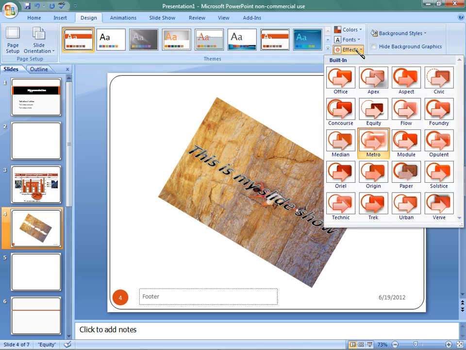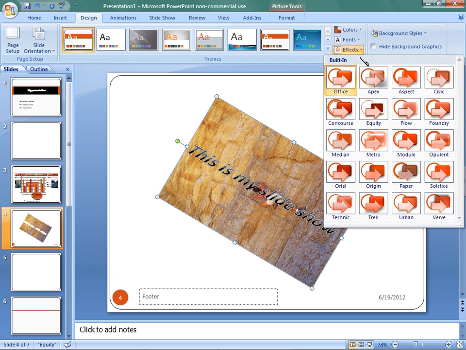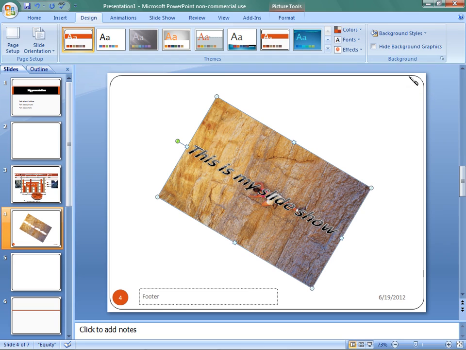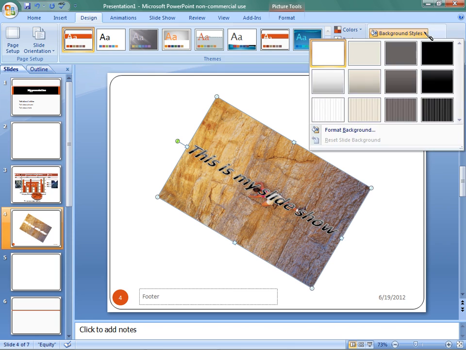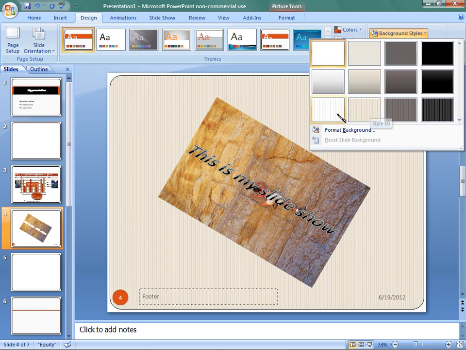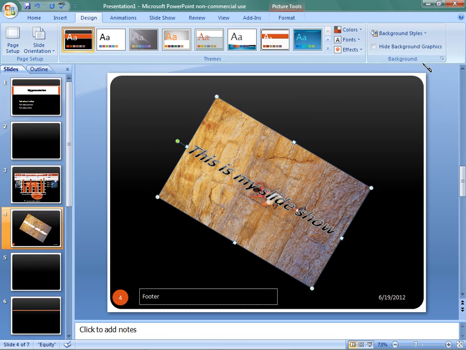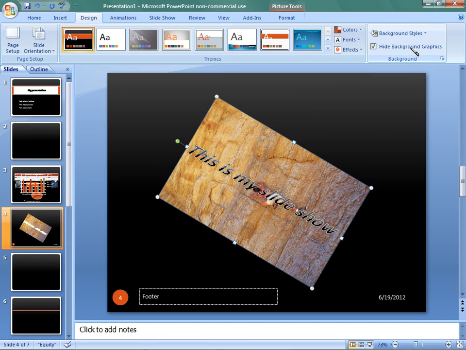Not doing too much on this page because we don't really have a lot on this page to change, but if you click on the picture, effects, you can change it, changing the little diagrams of your outline. You can change your background colors. These are your background styles, different styles you like, different panels, colors. You want black, click on that. Hide background graphics, as if you have any graphics in the background, stuff like that. That's pretty simple, not too much on that.